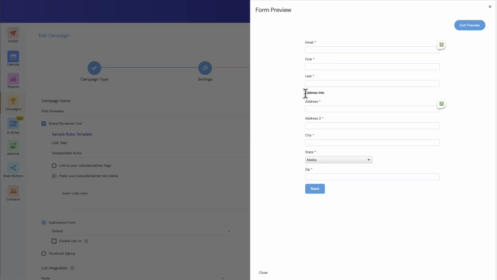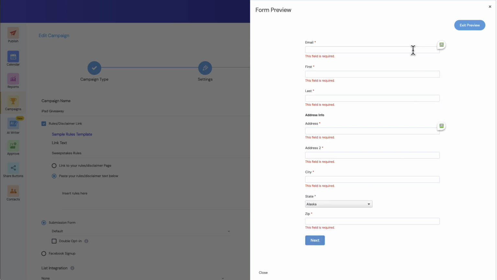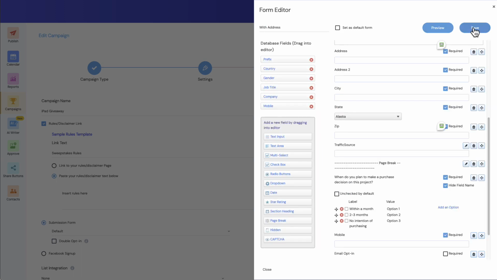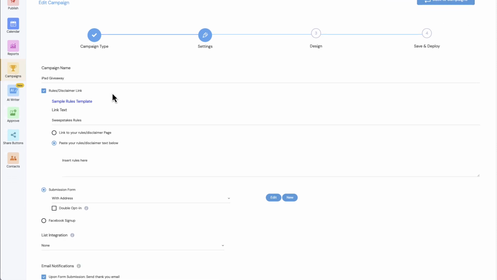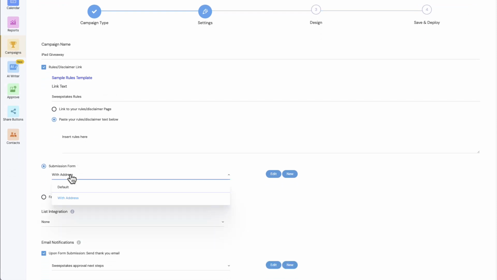Now you can see we've got that bold address information here, and notice there's a next field to see the remaining information. These are required fields, so it's not going to let me go past until I do that. So this looks good to me, so I'm going to exit the preview and save this form. Now I'll be able to select this in future campaigns by choosing from the dropdown with address instead of the default form.